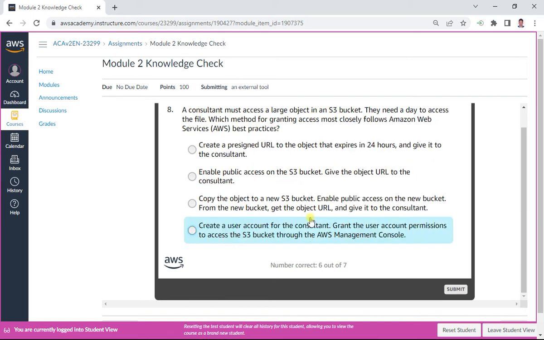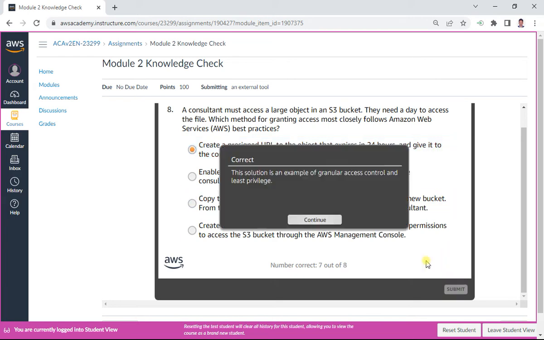Okay. Eighth one. A consultant must access a large object in an S3 bucket. They need a day to access the file. Which method of granting access most closely follows AWS best practices? That is, create a pre-signed URL to the object that expires in 24 hours and give it to the consultant. Okay, so yes, the solution is an example of granular access control and least privilege.